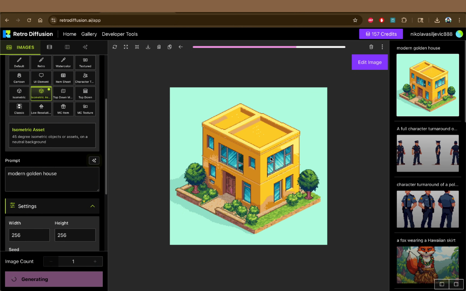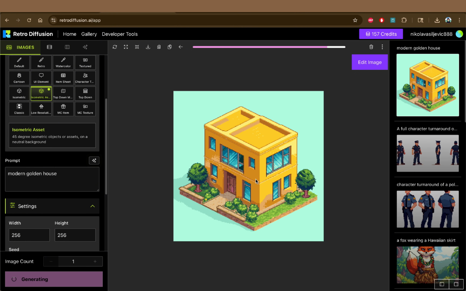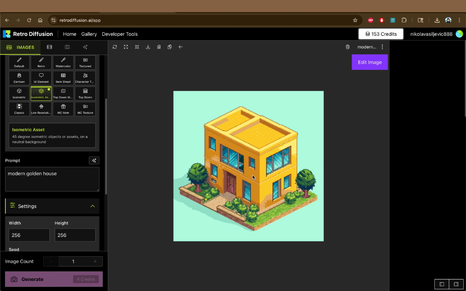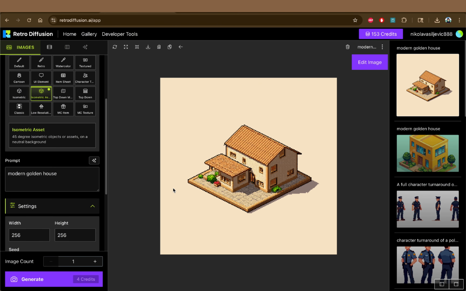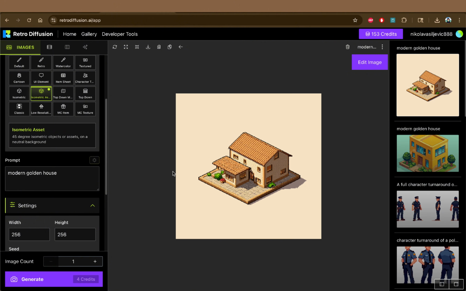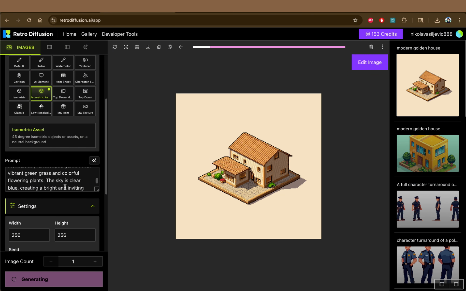With Pixel Lab, you focus more on inpainting, maybe animating other stuff. But here it's more like, okay, specifically what style do you want, etc. That's at least what I think, right? But yeah, here's a golden house, another try. If we expand the prompt, we'll get something better, of course. Let's try one more time.